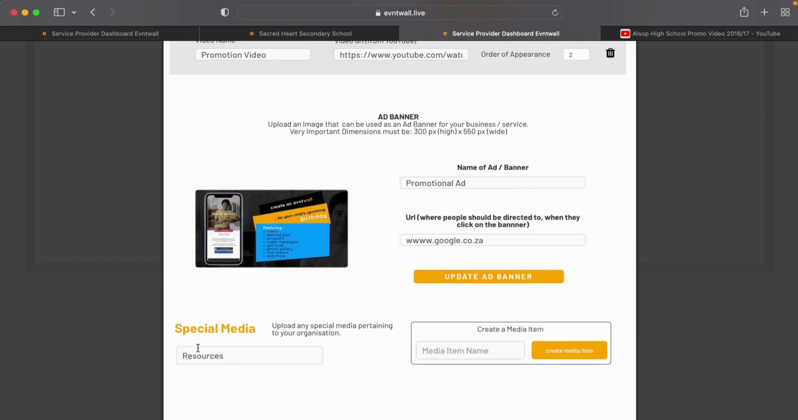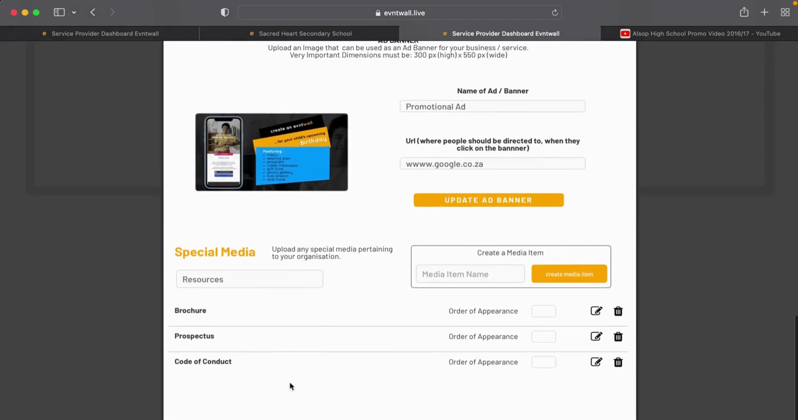Next section will be where all your resources or special media can be uploaded. So if you have a lot of material that you need to share with people, and usually you're doing it in a printed form, for example, sharing your brochures or prospectus, maybe the code of conduct, now you can make all of these kind of things digitally available to people without having to print it.